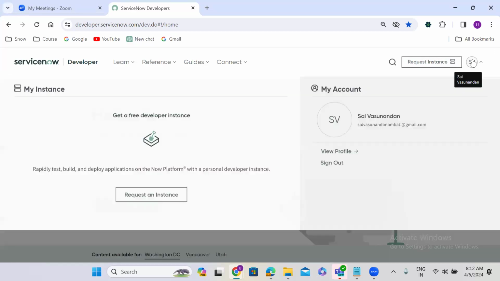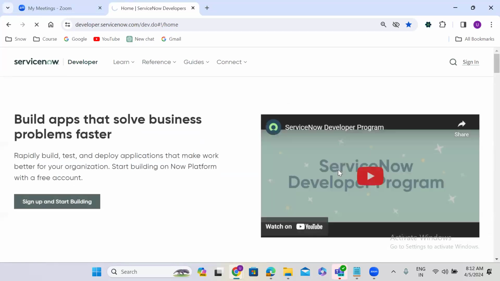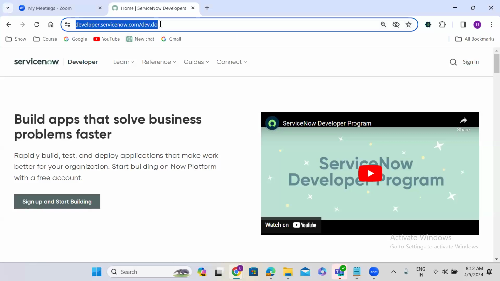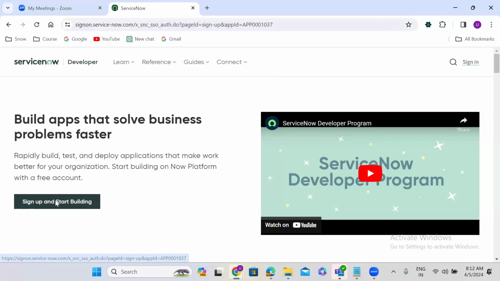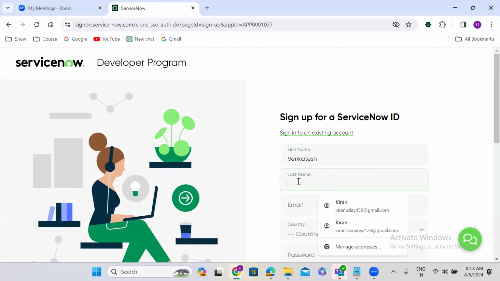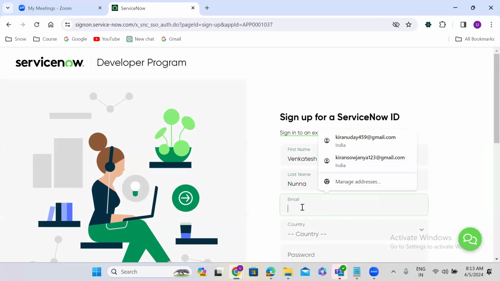Very good, Venkatesh. You are new to the platform, right? Yes, sir. The very first thing that we have to do is navigate to the developer.servicenow.com portal, guys. There we will see a sign up and start building button. You have to click on it, where you have to provide your first name, Venkatesh. Last name Nunna. You can ping me your email address on the chat.